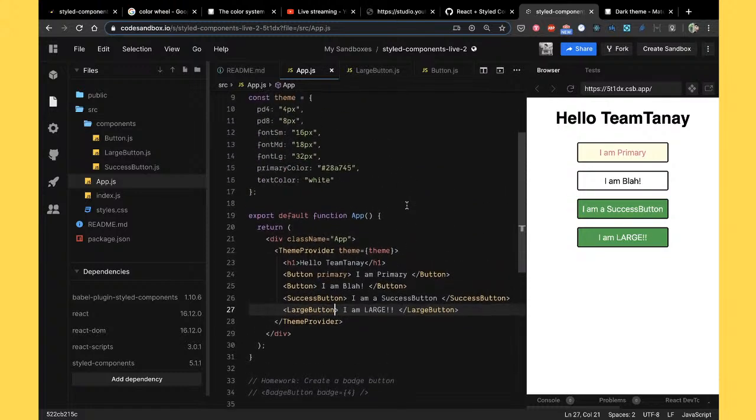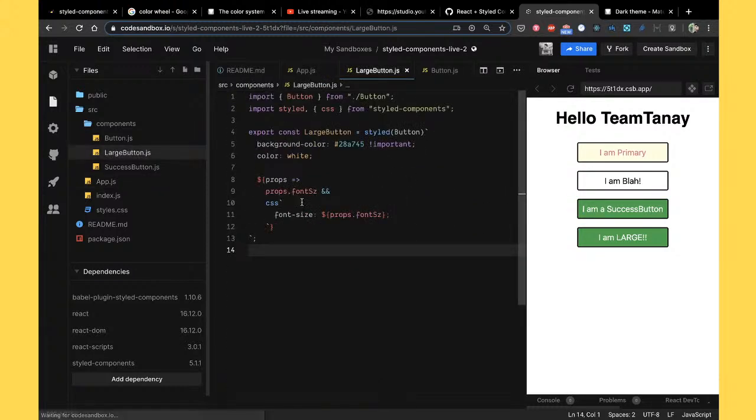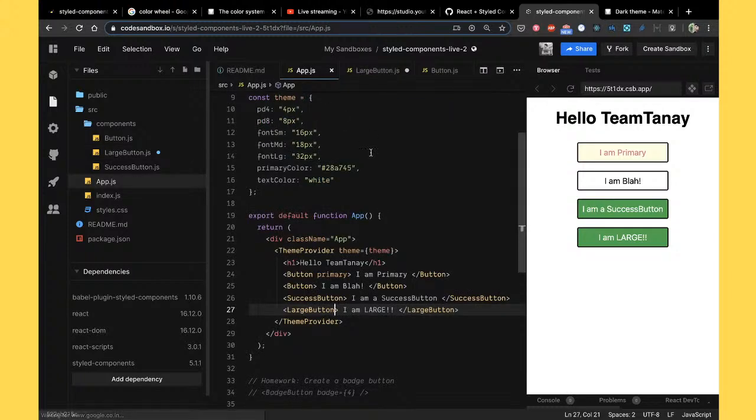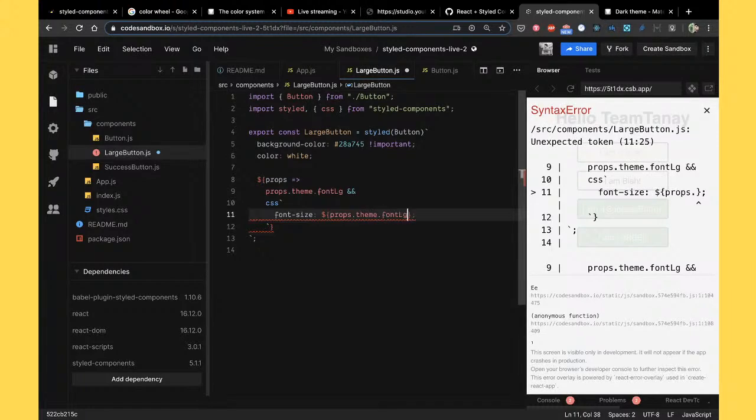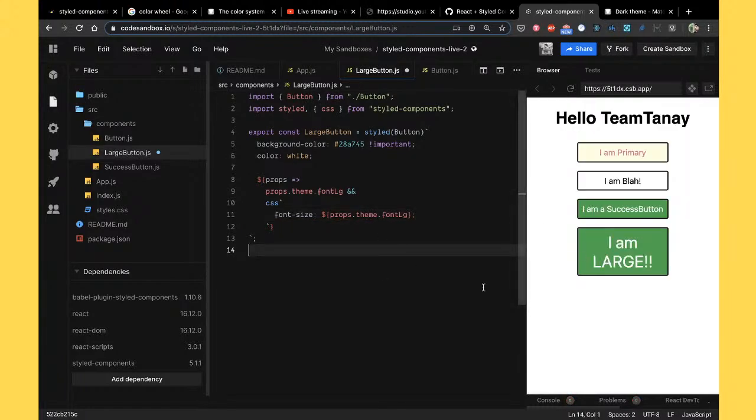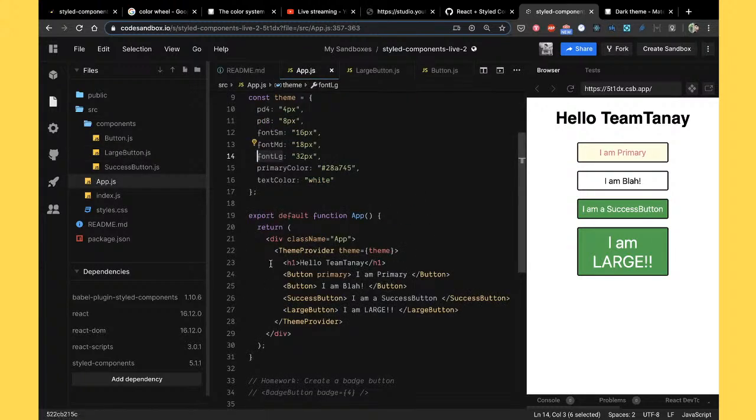Any and all theme variables are now accessible to you here via props.theme.fontSize, right? That's the theme variable. Font sm, font lg. Command C, font lg, and then you have props.theme.fontLg, and this is large again. Wow, claps. This is a very basic thing, but still. So this is how you can use a theme provider.